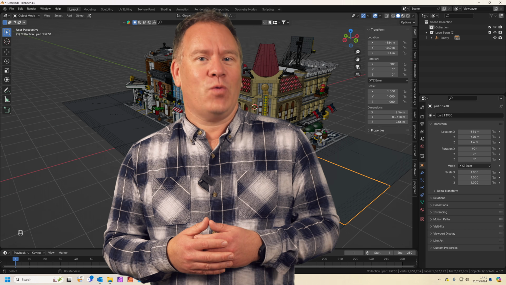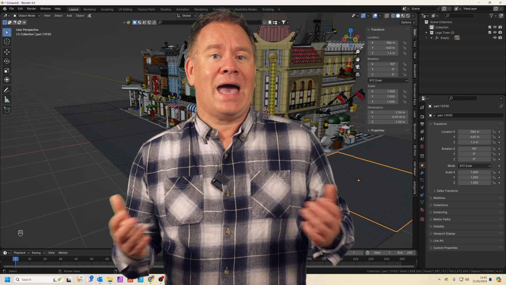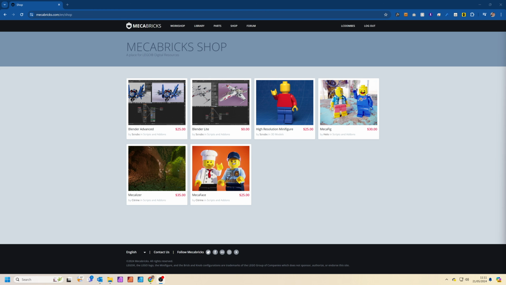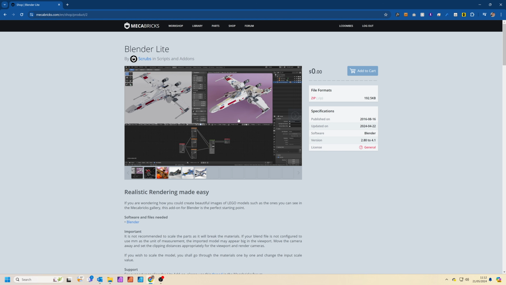Okay, so that's a quick intro to Mecabricks, but how do we get the models out of Mecabricks and into Blender? Well, if you go to the Mecabricks shop, you'll find there's a free add-on called Blender Lite, priced at $0. Simply add this to your cart and go through the purchase process.